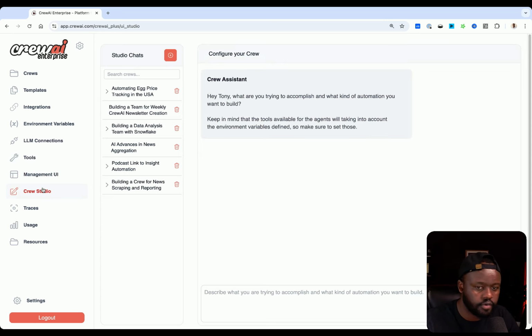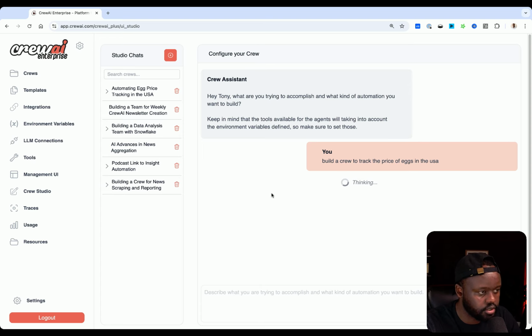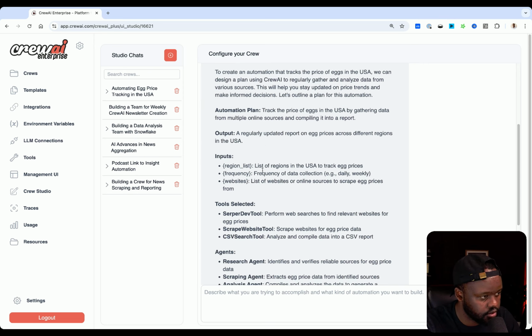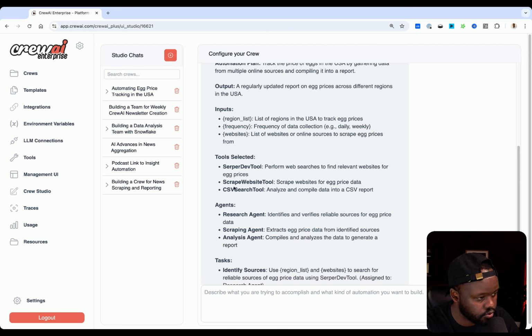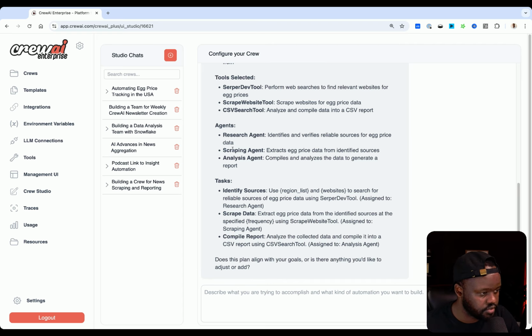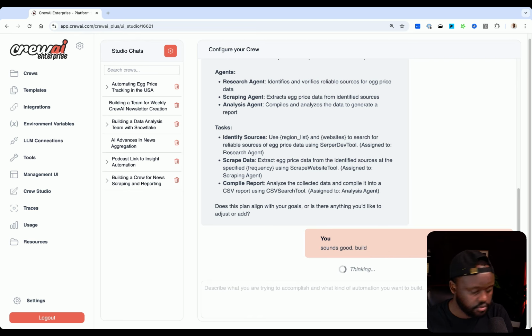Another interesting piece that we'll cover in another video is you're able to build your agent using just the chat. So you could just ask it to build a crew to track the price of eggs in the USA. And you will talk back and forth with the agent under the hood here, and it will help you build out your crew essentially. So here is kind of what it's thinking. To create an automation, it already comes up with a few things, like inputs for region and the website you want it to get it daily, websites that you want it to go get the data from as well. And then you have tools that it's suggesting there, Serper dev tool, scrape, CSV search, and all that interesting stuff. So you could just tell it, yes, sounds good, build, and it's going to go ahead and build it for you. So a lot of good spots to start.